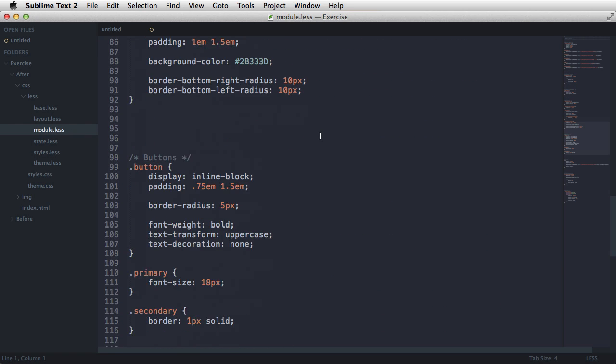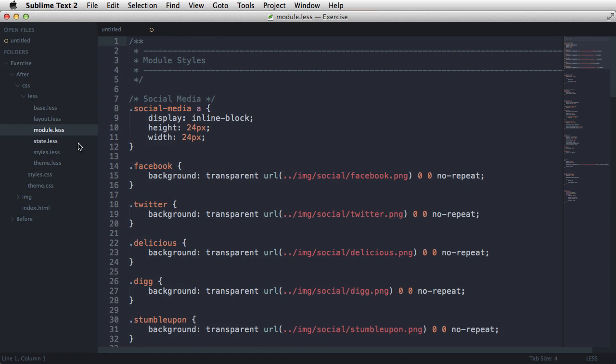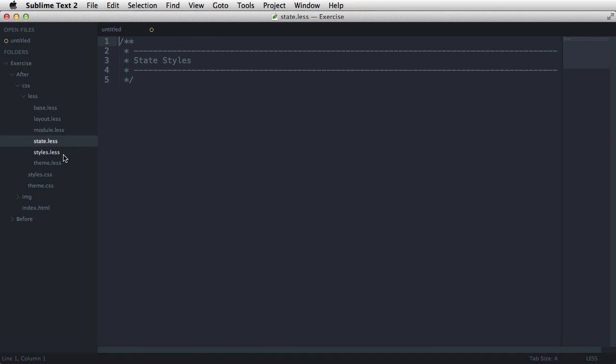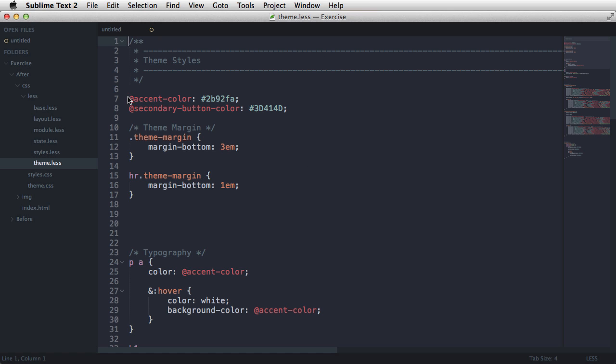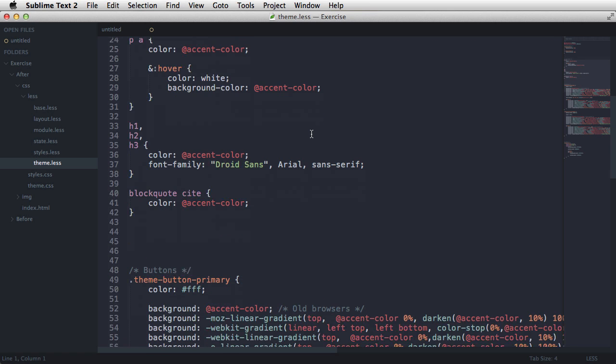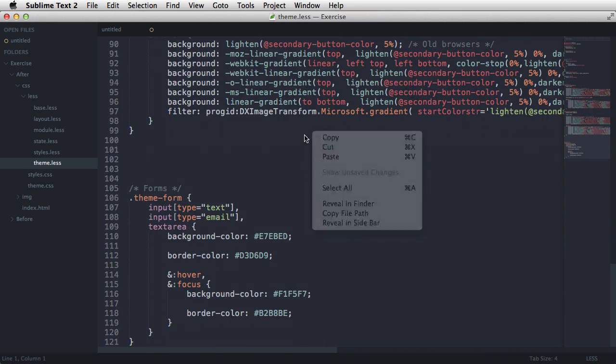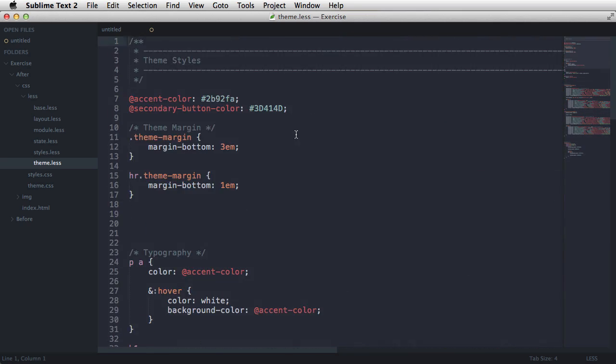Modules then, again, very well organized, nothing in states, and in theme, using some variables. And that's basically it. So overall, the result was really good. A much better written CSS, easier to maintain, and most importantly, the CSS is now scalable. So I can transform that simple page from a simple to a complicated page without having to worry too much about running into CSS issues.